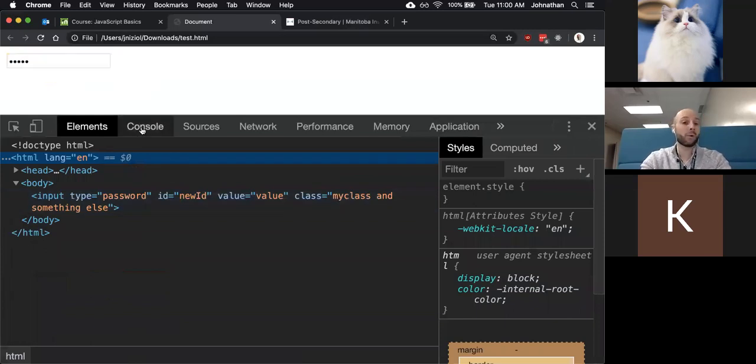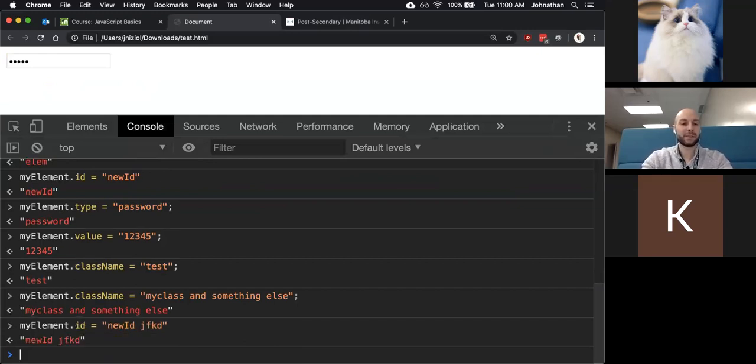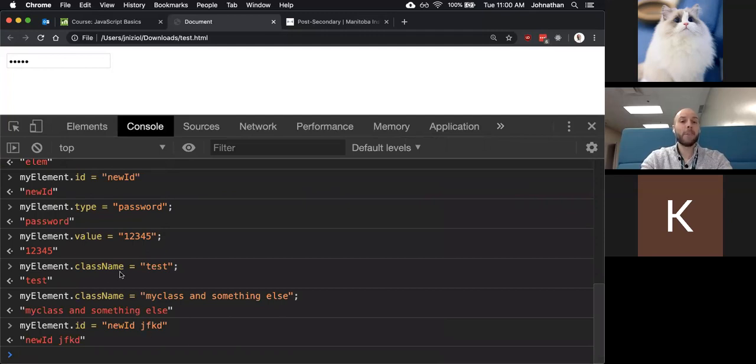You cannot add more than one ID. I don't know what would happen if you put a space in the ID. You can, but you shouldn't. You're gonna get some weird stuff. But typically this is not how we would work with classes. We can get the class name like this, and we can add the class name.